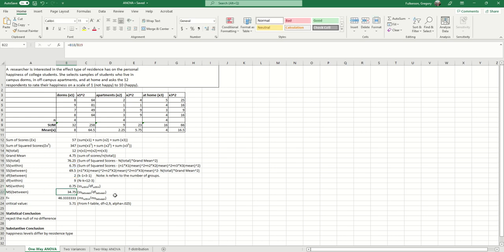And then the mean square between is the sum of squares between divided by the degrees of freedom between. So once again, in this case, 69.2 divided by 2. Okay, and that'll give us 34.75. And then finally we get to the F score, which is the mean square within divided by the mean square between: 0.75 divided by 34.75.